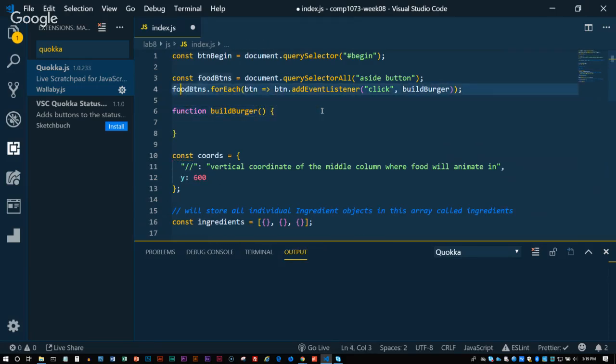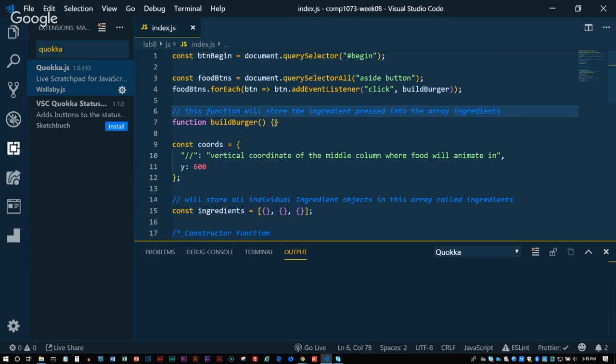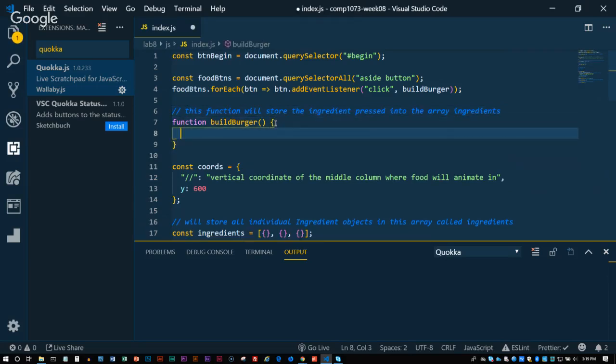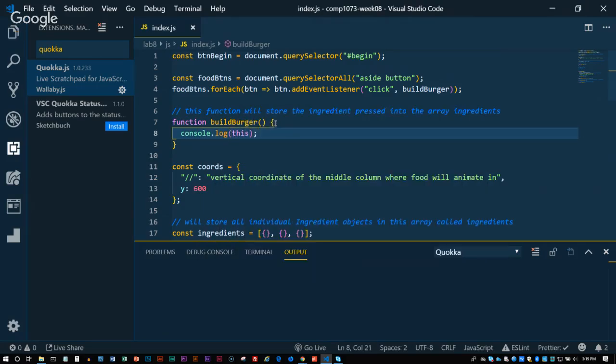Let's make a comment here. This function will store the ingredient pressed into the array ingredients. Okay. Let's just console log this, just to see what we're working with.